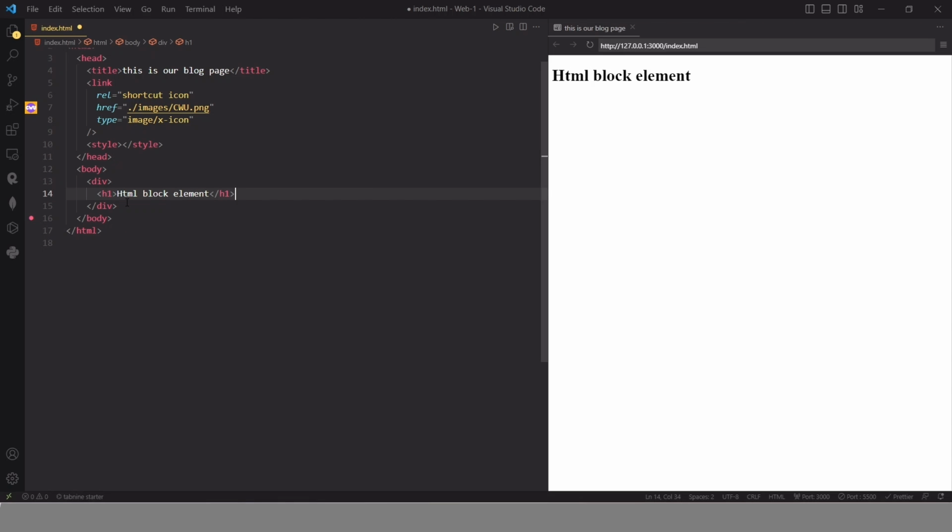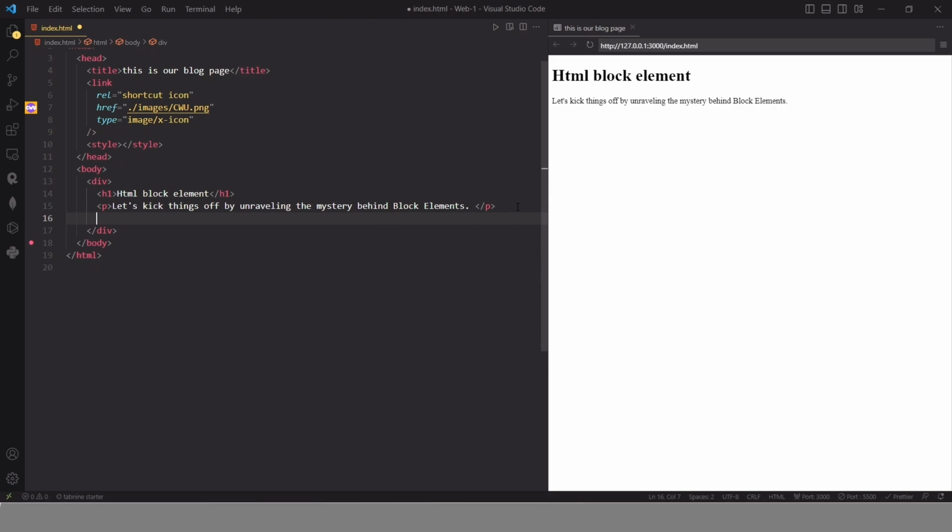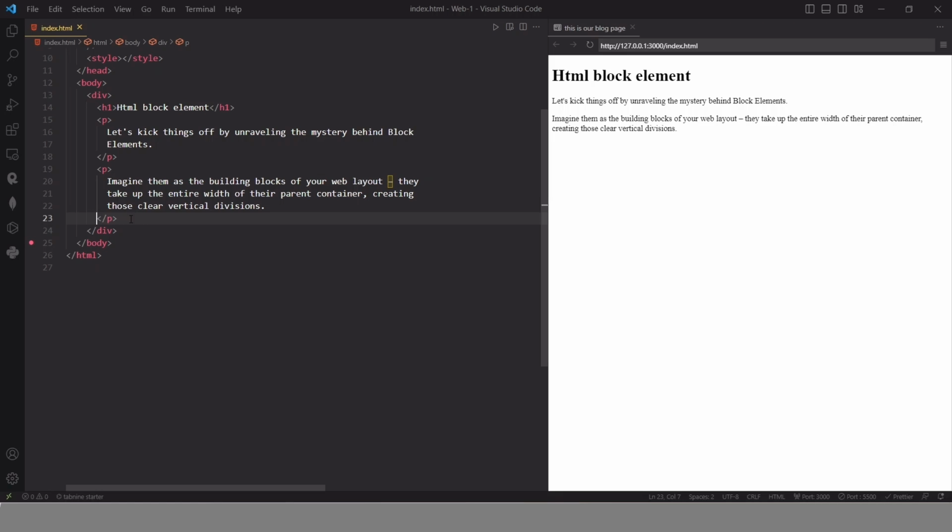Now the second element that I am going to include in this div is the paragraph element, and we can write this by using the p tag, and in between these opening and closing tags, I am going to paste the content of my paragraph. And now I want to add one more element, which is also a paragraph element, and in between I will place my content. And now I added one more paragraph element.